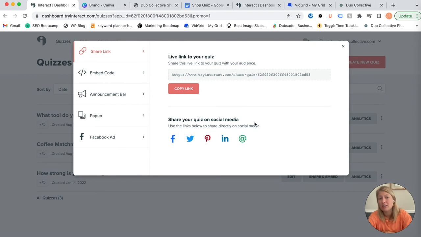You can share it on social, you can include it in your Instagram bio, all the things. Basically, you want this link to go everywhere so that you can drive your audience to it and better your engagement and just your relationship overall with your audience.